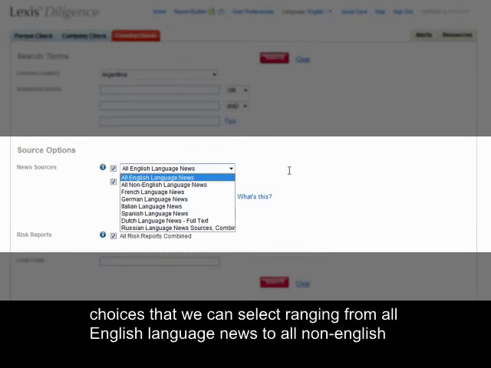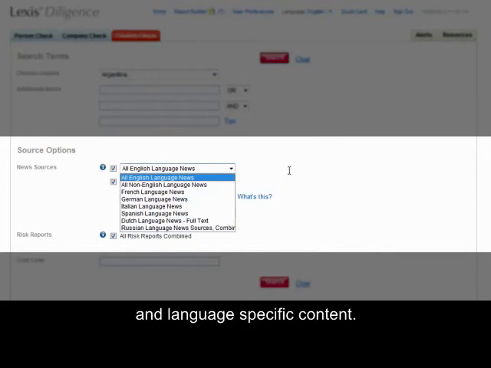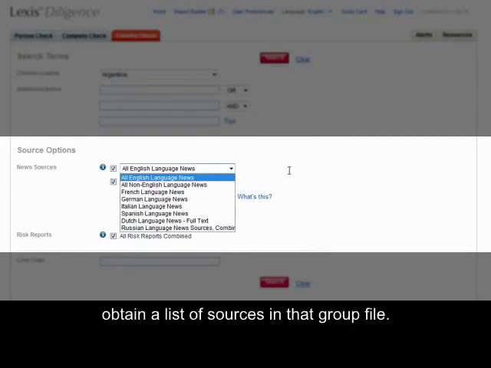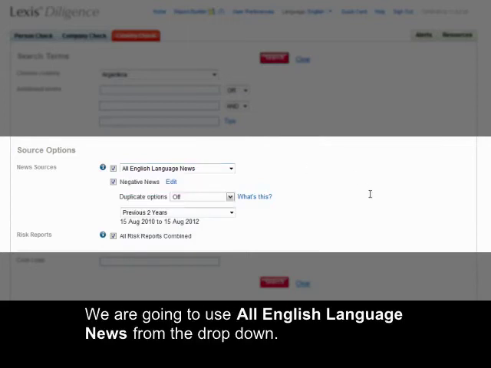There are various choices that we can select from, ranging from all English language news to all non-English, and then language specific. To the right of the News Sources drop-down is a blue information icon. This will enable you to obtain a list of sources found in that group file. We're going to use all English language news from the drop-down menu.